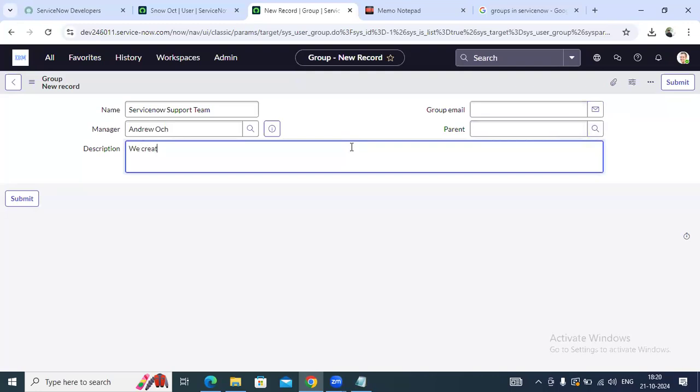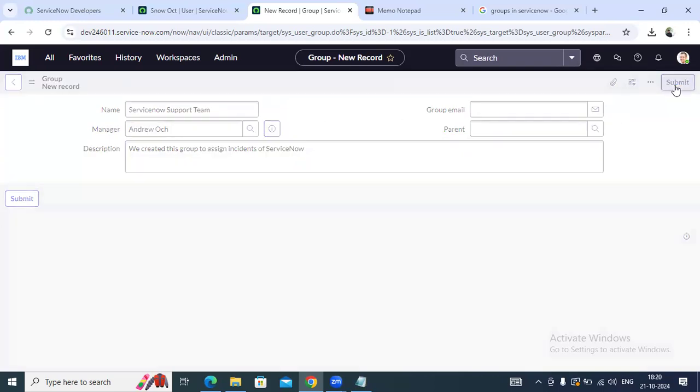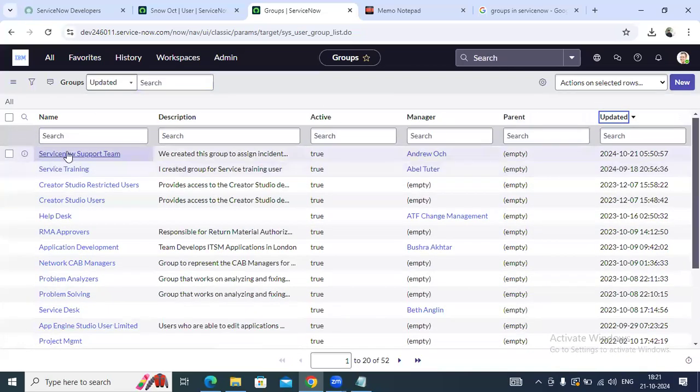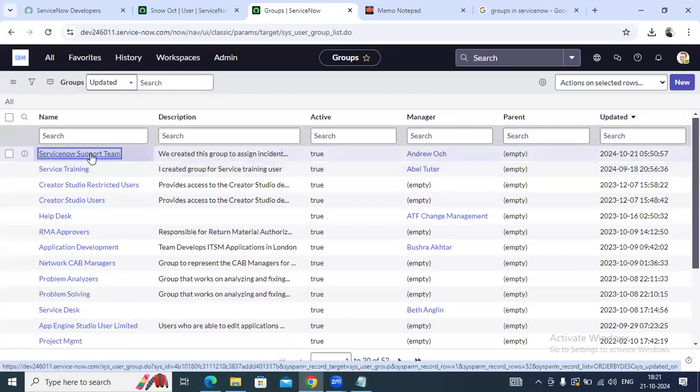We created this group to assign incidents of ServiceNow. So like this, you can mention the purpose of the group and why you created it. Once you are done, you can click on submit. Now we created the group. You can see the group name which you created. The ServiceNow support group is already created.